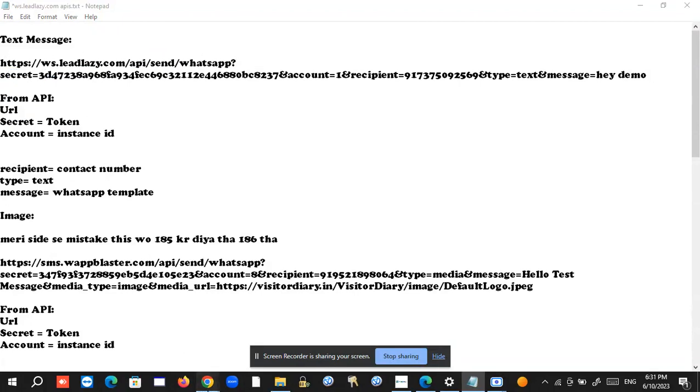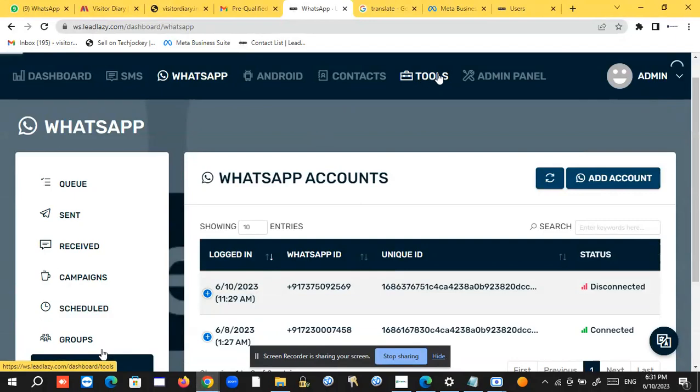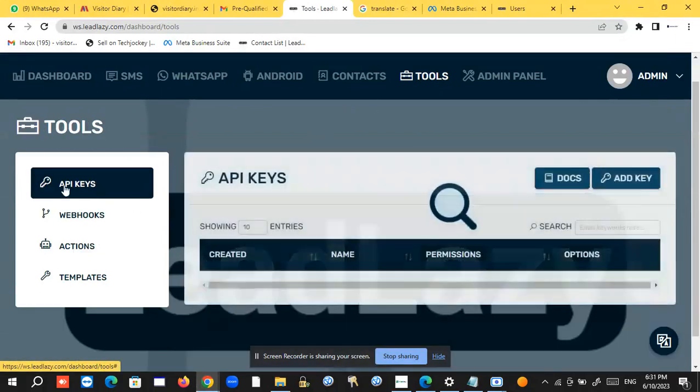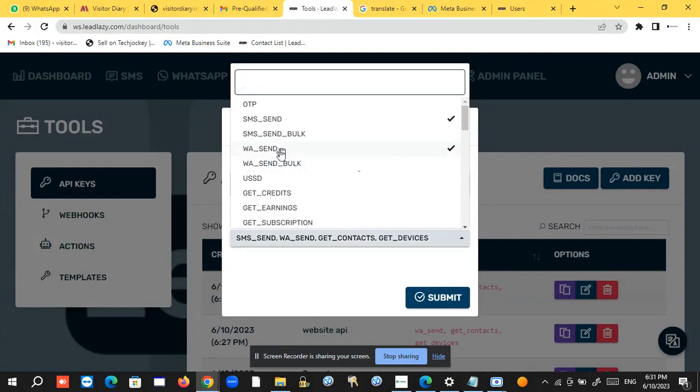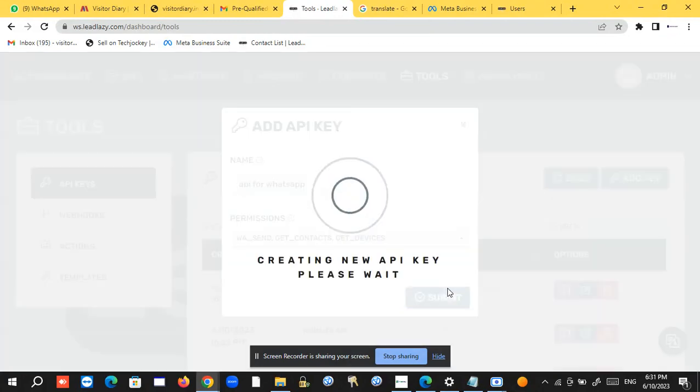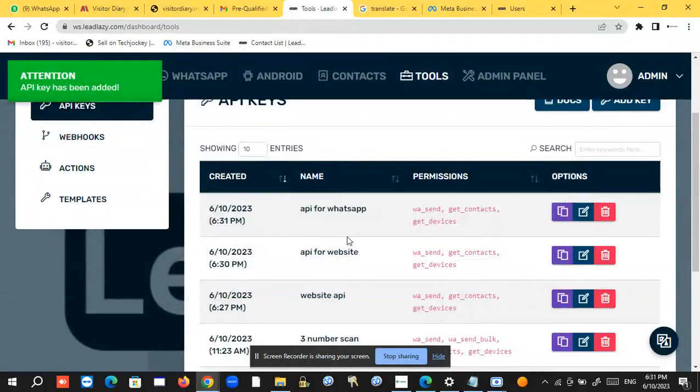So go in your portal and click here in tools, click on API keys, on the right side click on add API, and select API for WhatsApp. Give any name. Then for permission, you need to select only WS sent and remove all other things. Then click on submit, and then API for WhatsApp.